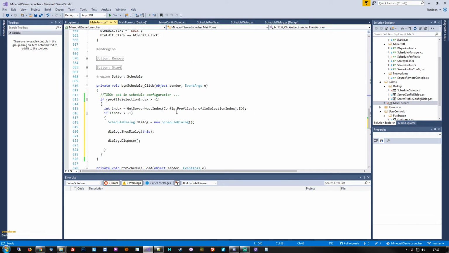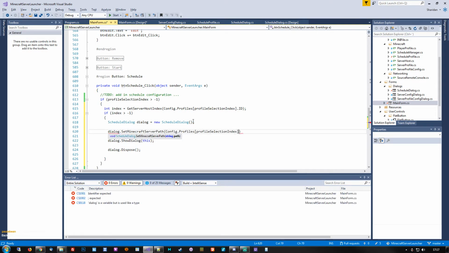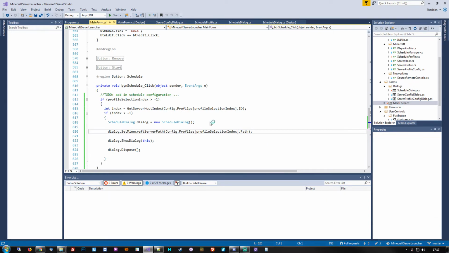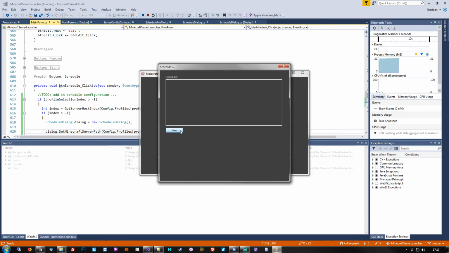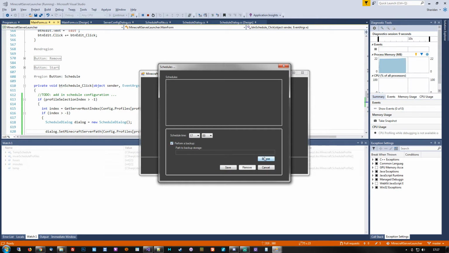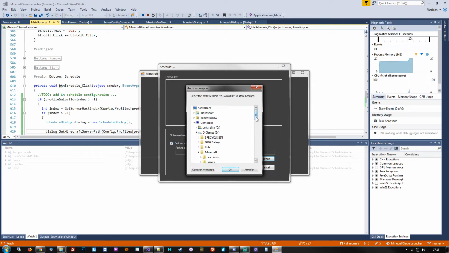So we shall do the dialog dot set Minecraft server path and grab it from the path property, and that should then set the path correctly. So if we go with the Railcraft one, schedule this one, do a backup, browse, it should now point correctly to where the Railcraft folder is, which is right there.